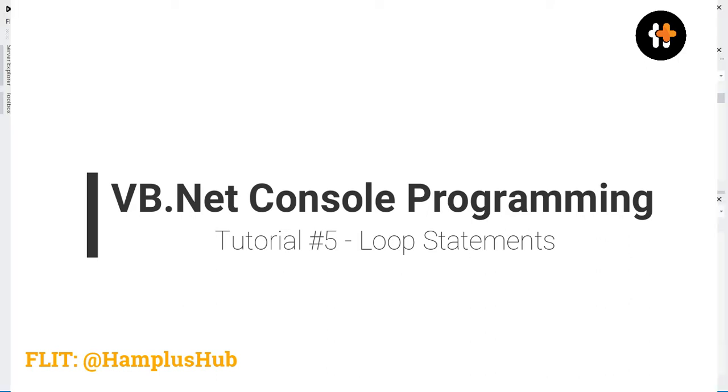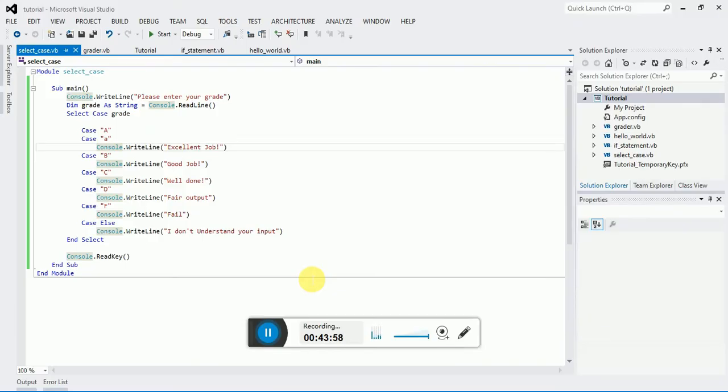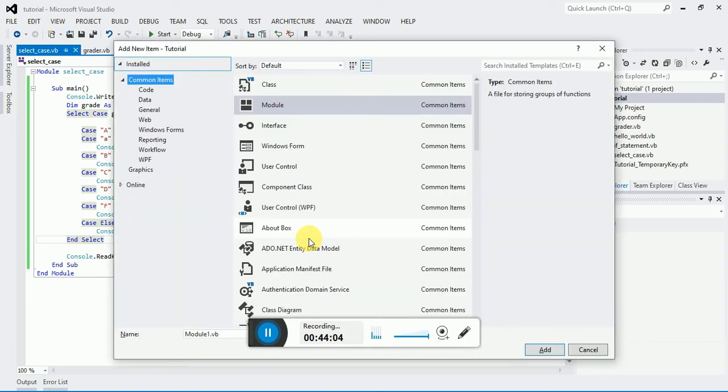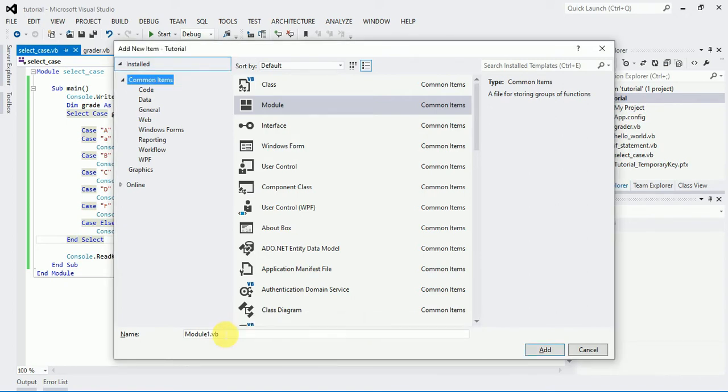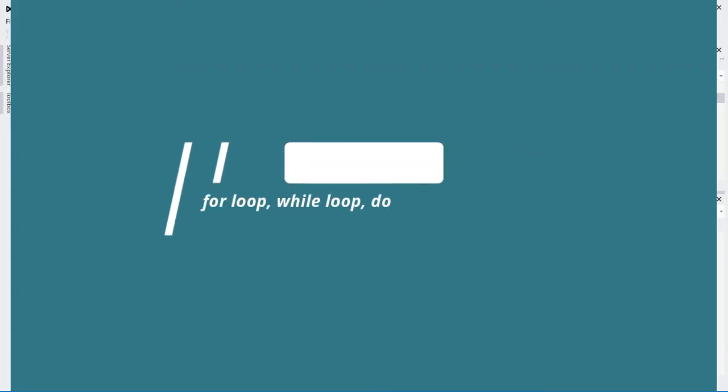Welcome back. In the last video we looked at the select case statement. So in this video we'll be looking at the loop statements. There are different loops in Visual Basic, but I will first consider the for loop. We have the for loop, the while loop, the while do loop, the for each loop, and the do while loop. So there are 5 types of loops in Visual Basic.